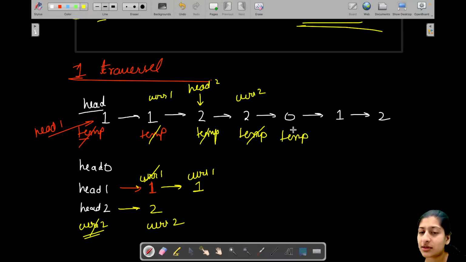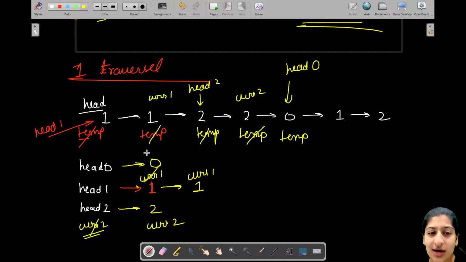So temp dot data is 0, so your head 0 will be pointing to this. This is where your head 0 is going to point to, right? So head 0's next will be this 0, where your cur 0 will be available, right? Cur 0 was initially here, now it is moving to this pointer. So cur 0 is pointing at this node, this is cur 0. Move your temp to temp dot next.